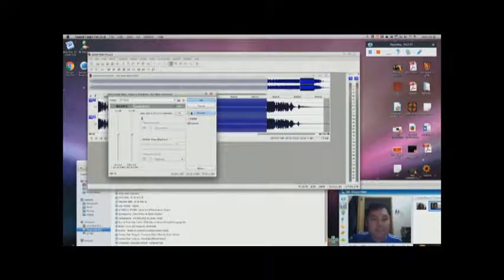So this is before the echo effect is applied. Let's apply the echo effects. So there's multi-tap and simple. Multi-tap means multiple returns. Simple is only one return. So that's the difference. We're going to use simple, and we're going to preview. We can adjust the delay accordingly, so it suits our ears.